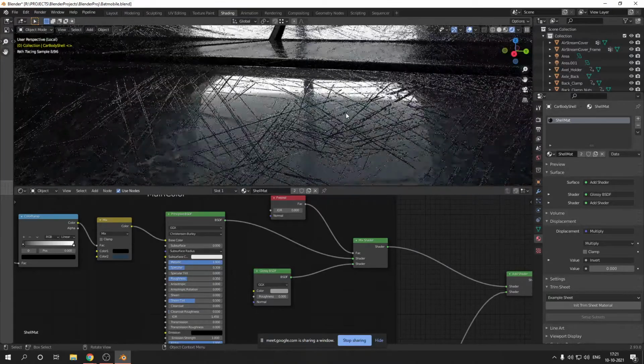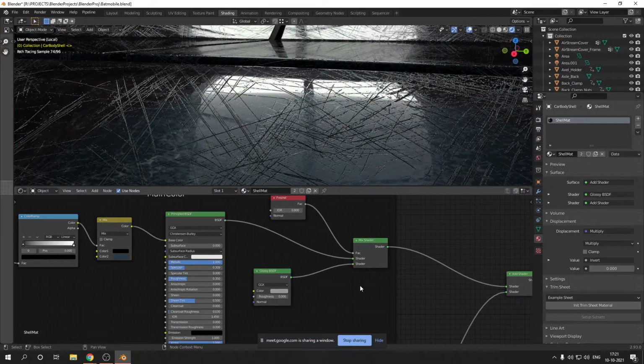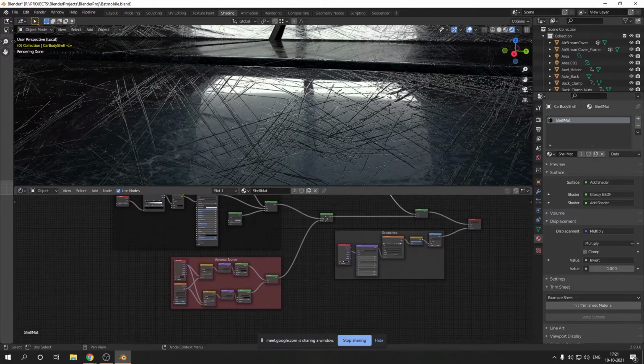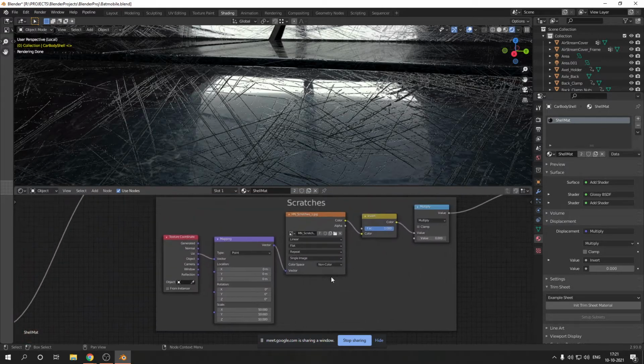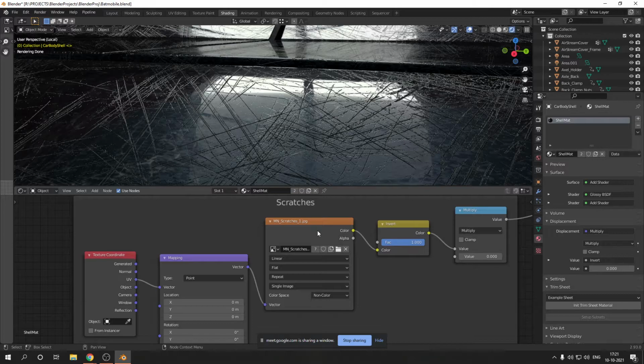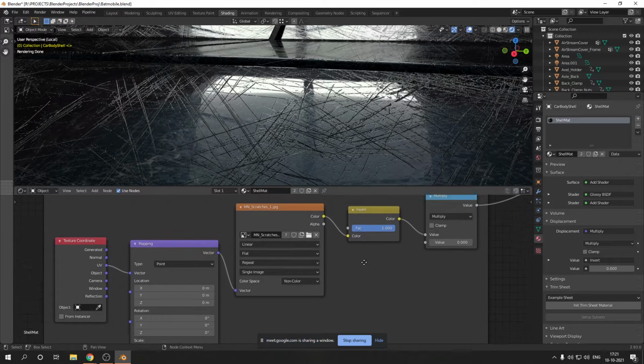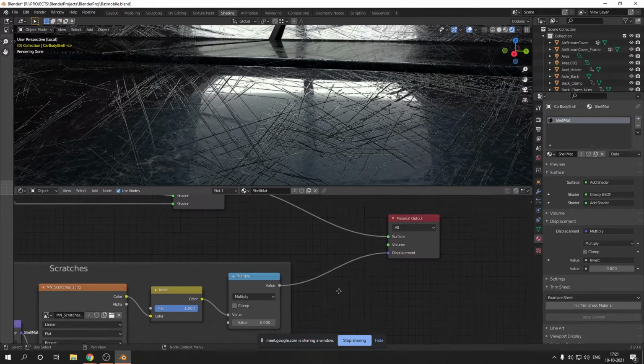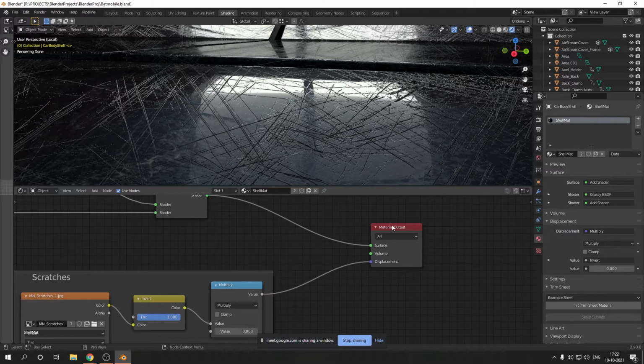And you can still see those scratches. See, they are very simple. The scratches, if I can show you this. This is the scratches. This is a static image. Okay, very simple, very static image. But now we are using some trickery, that is the mapping node, and then we are multiplying it and using it as displacement. Now, what is displacement?